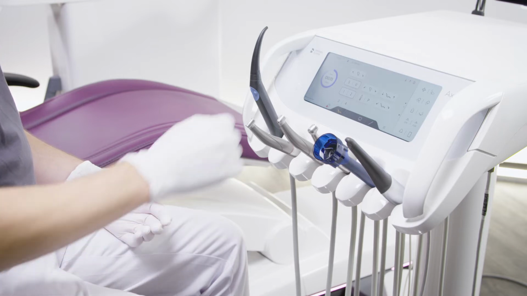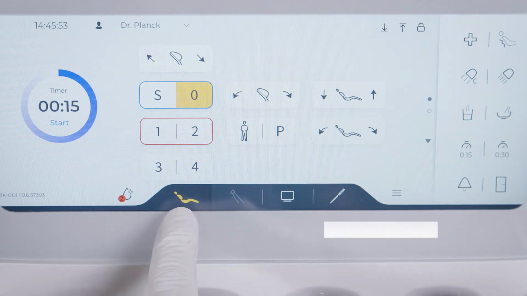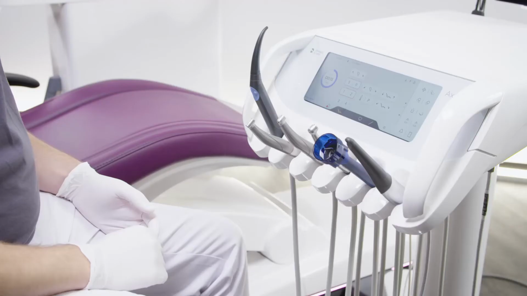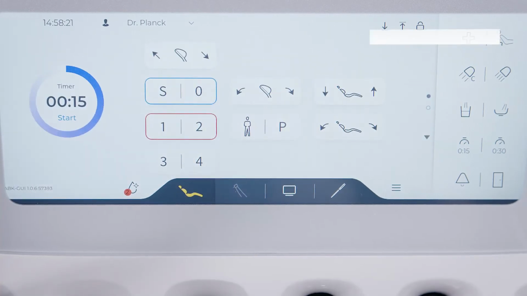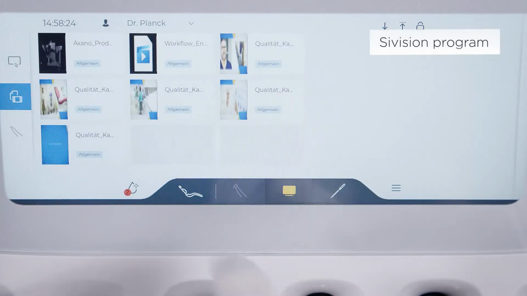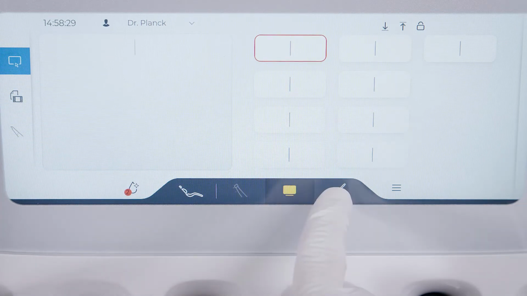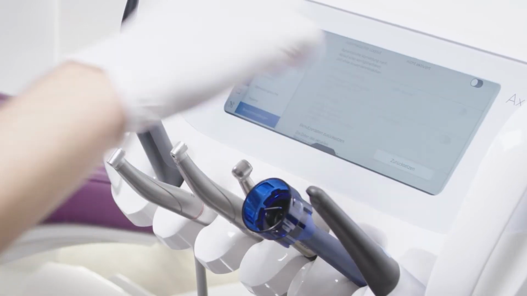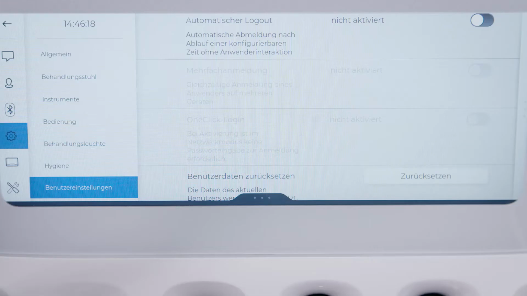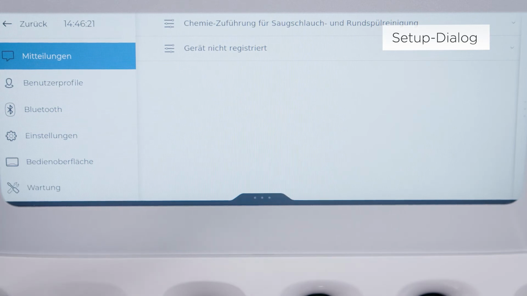You can select one of the various operating dialogues in the footer. The Start dialog for general functions and chair settings. The Instrument dialog for instrument functions. You operate the integrated video function in the See Vision dialog. If other functions such as integrated endodontics or implantology are available, you can also select the respective dialogues here. In the Setup dialog, you find the setting options for the treatment center, for example, operating variants using the treatment light or service.